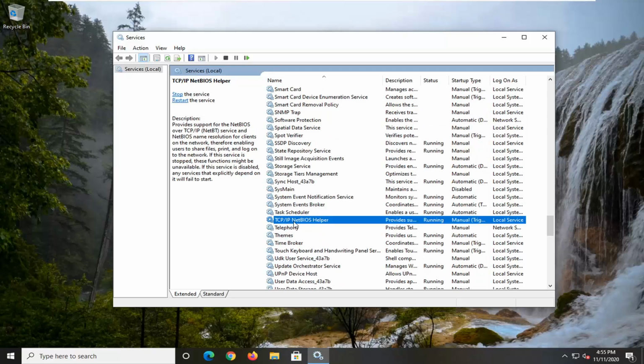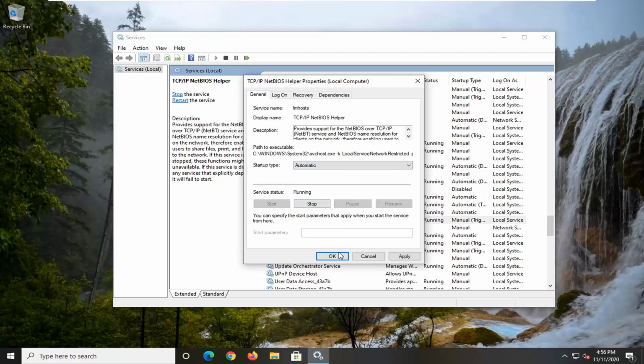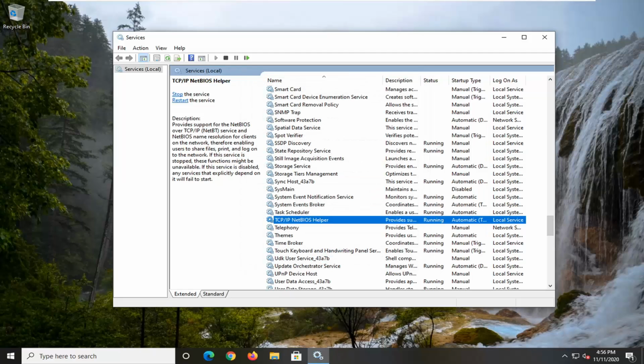You can see in my case it just says NetBIOS Helper. If we go ahead and double click on that again, we're going to set that to automatic, make sure it's running, apply and OK. It may say just TCP/IP protocol driver in your case, though, just keep that in mind.